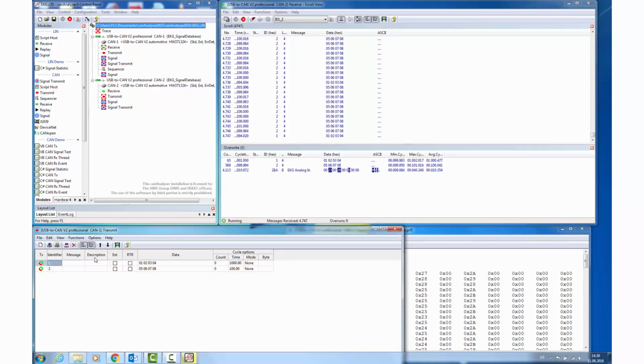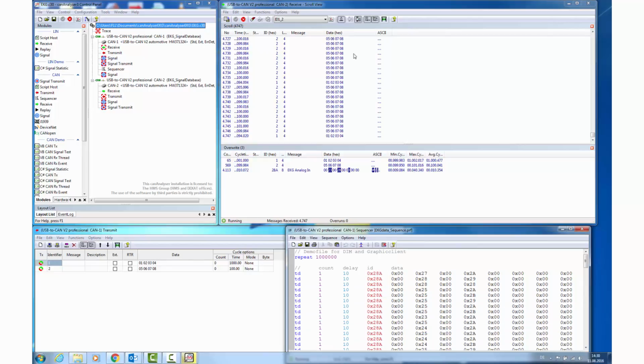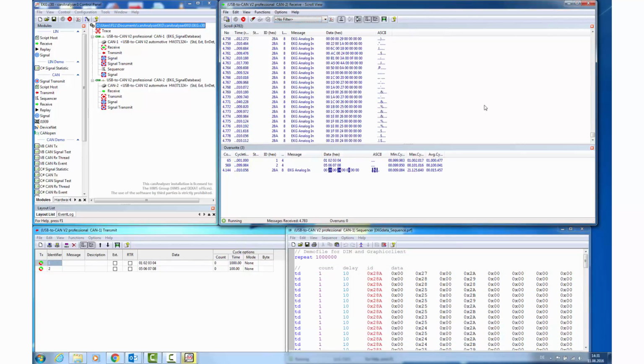Now if we switch off the transmission, you see how the receive window won't display any further data, even though the sequencer is still running. So if we switch off the filter, we can see the sequencer data still being sent while the identifiers 1 and 2 are no longer being transmitted. And if we stop everything altogether, that's it.